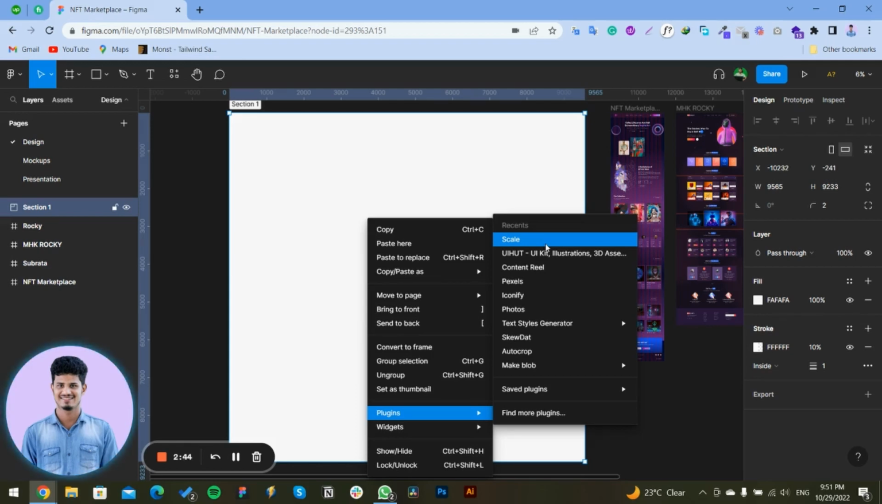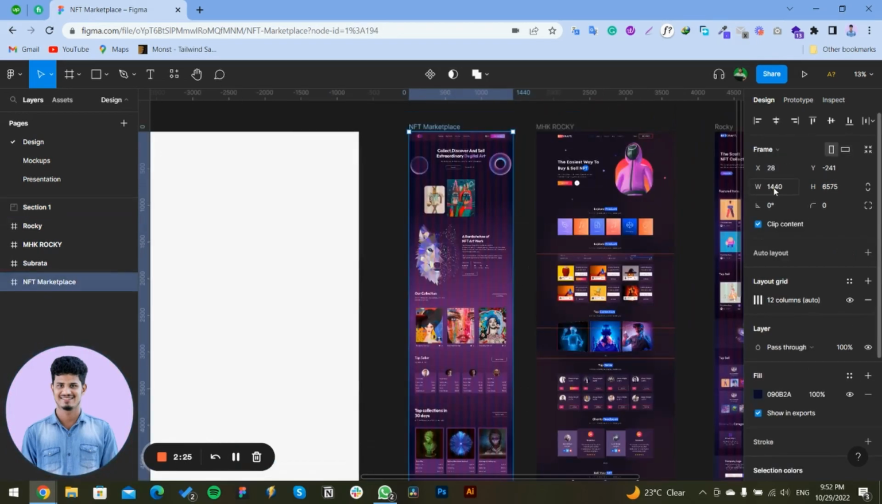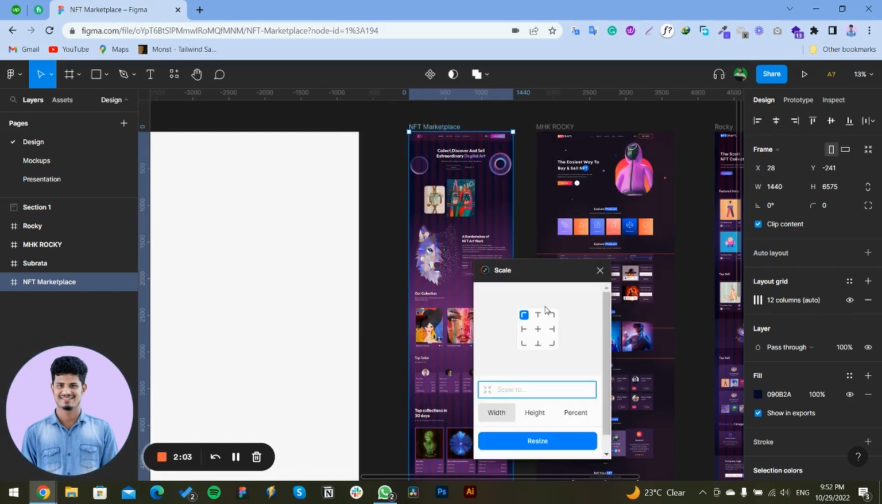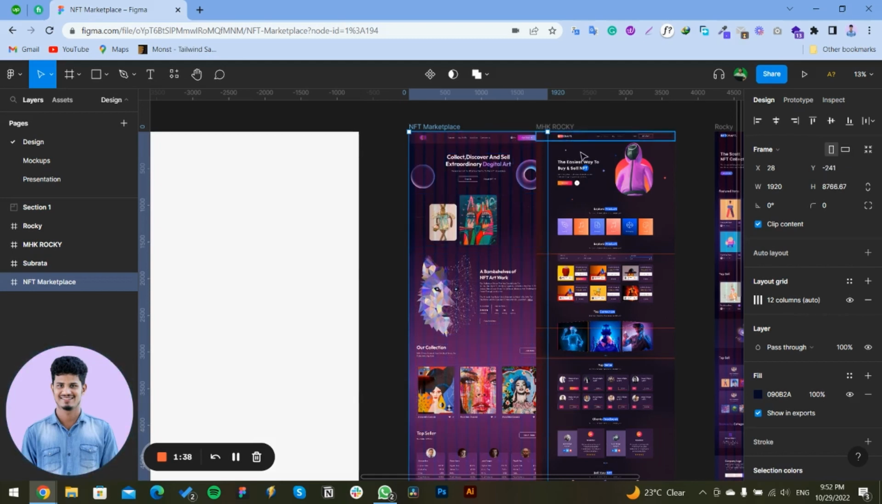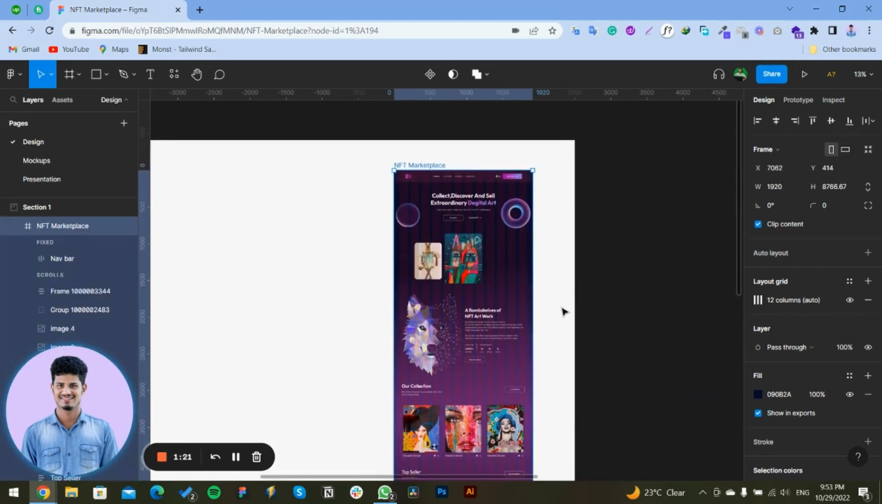I need a 1920 screen size. My screen size is 1440, so I increase the size to 1920 and again select the Scale plugin. I just type width 1920 and then click on the resize button. My design is increased to 1920.